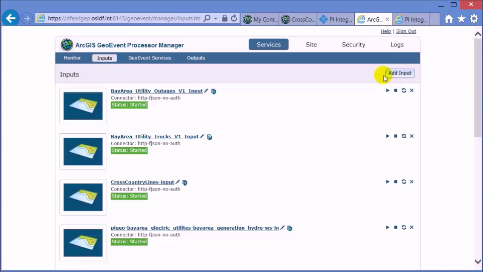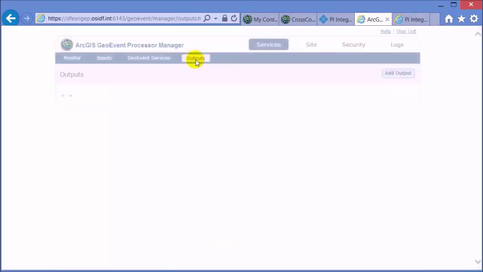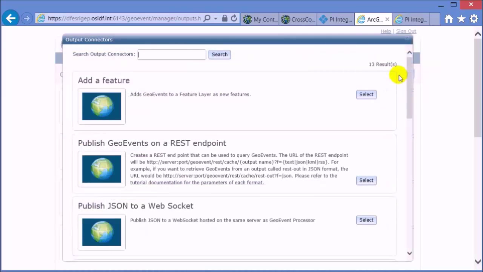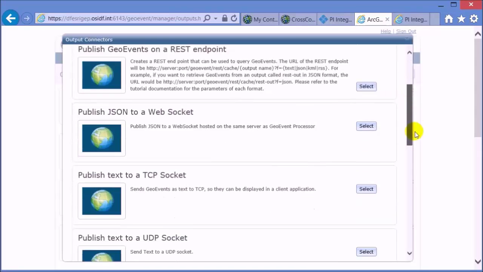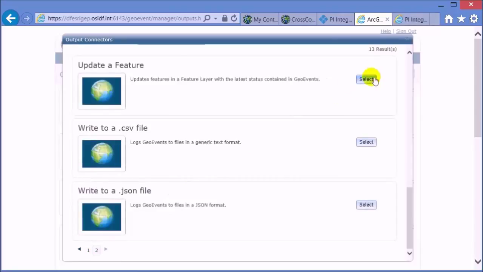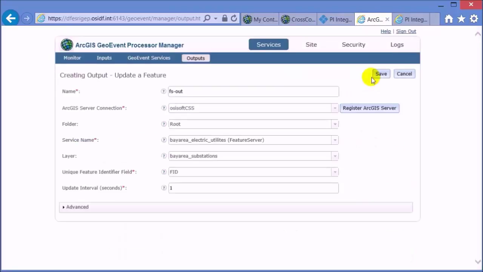So we need to create the remaining 2 objects on the GeoEvent processor, the output and the service. We'll begin with the output. So go ahead and click Outputs. On the output screen, I'll click Add Output. I want to scroll down, and I specifically want to use the type of output called Update a Feature. I'm going to give it a new name for my output. I'll call it Cross Country Lines Output.